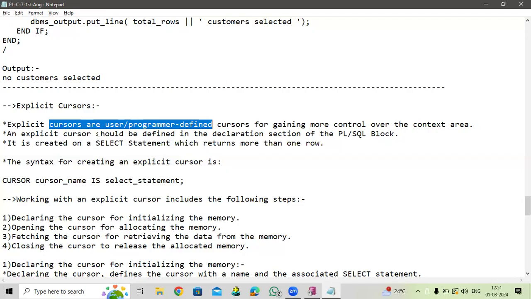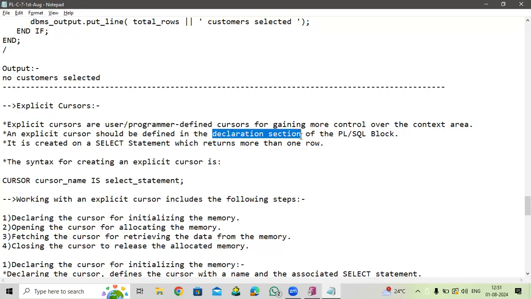We can have control over the data which is there in the database. But we have to declare it first. We have to declare in the declaration section saying that this is an explicit cursor, which means it is a user defined cursor. I am defining my own statements. So implicit cursor, you don't interfere. It is an explicit cursor.